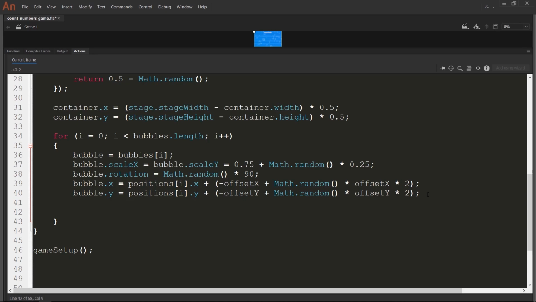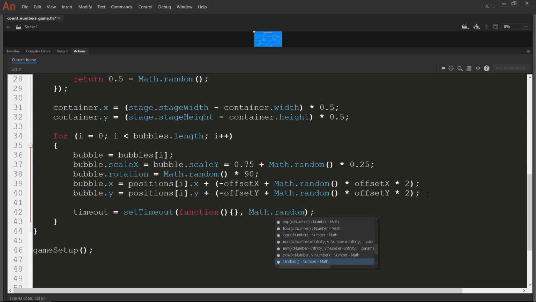So with this in mind, I can say timeout is equal to set timeout. It needs a function and a delay, right? The delay, I want this to be random, so each bubble will appear at a different time. So I can say here Math.random. Right now I'm just going to hard code this by 300.